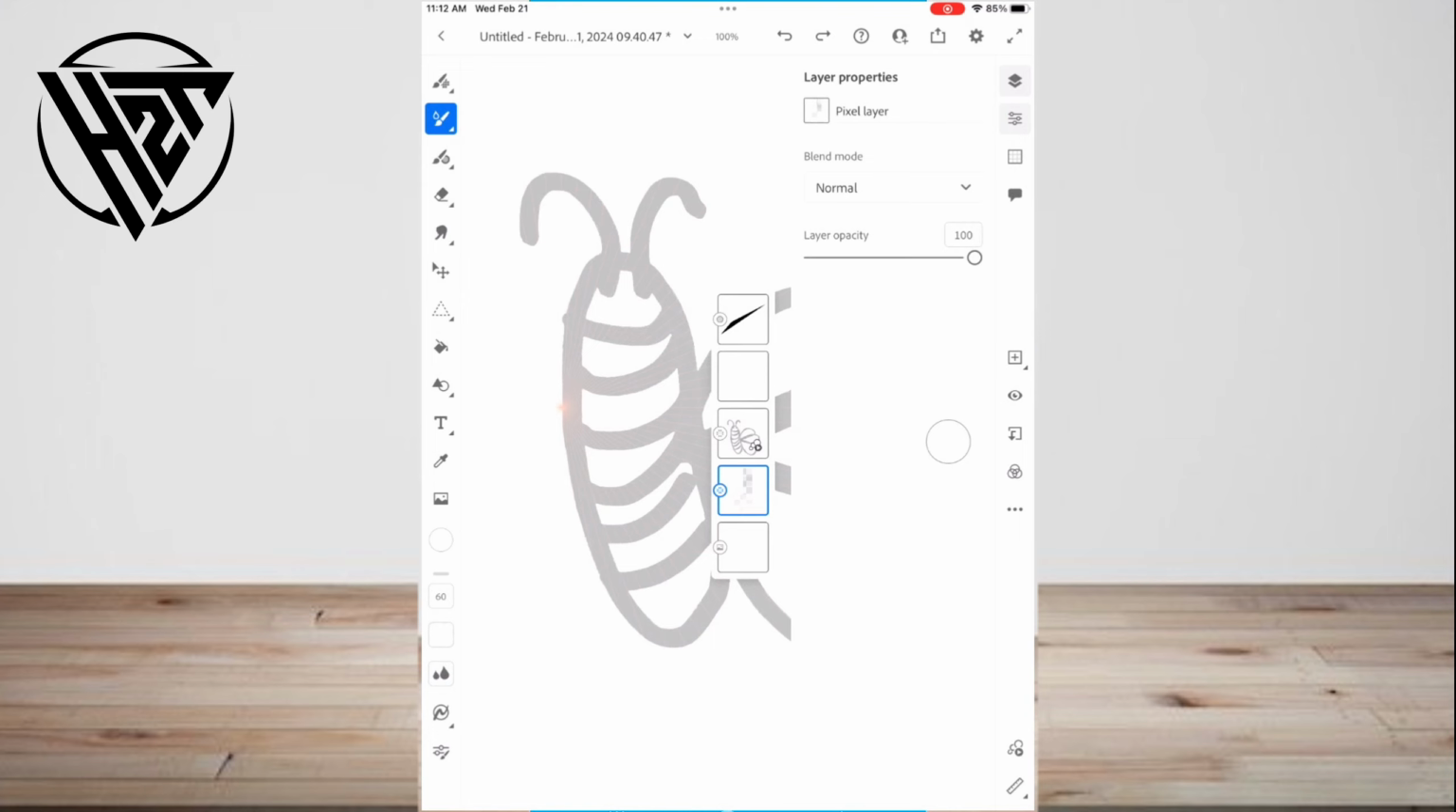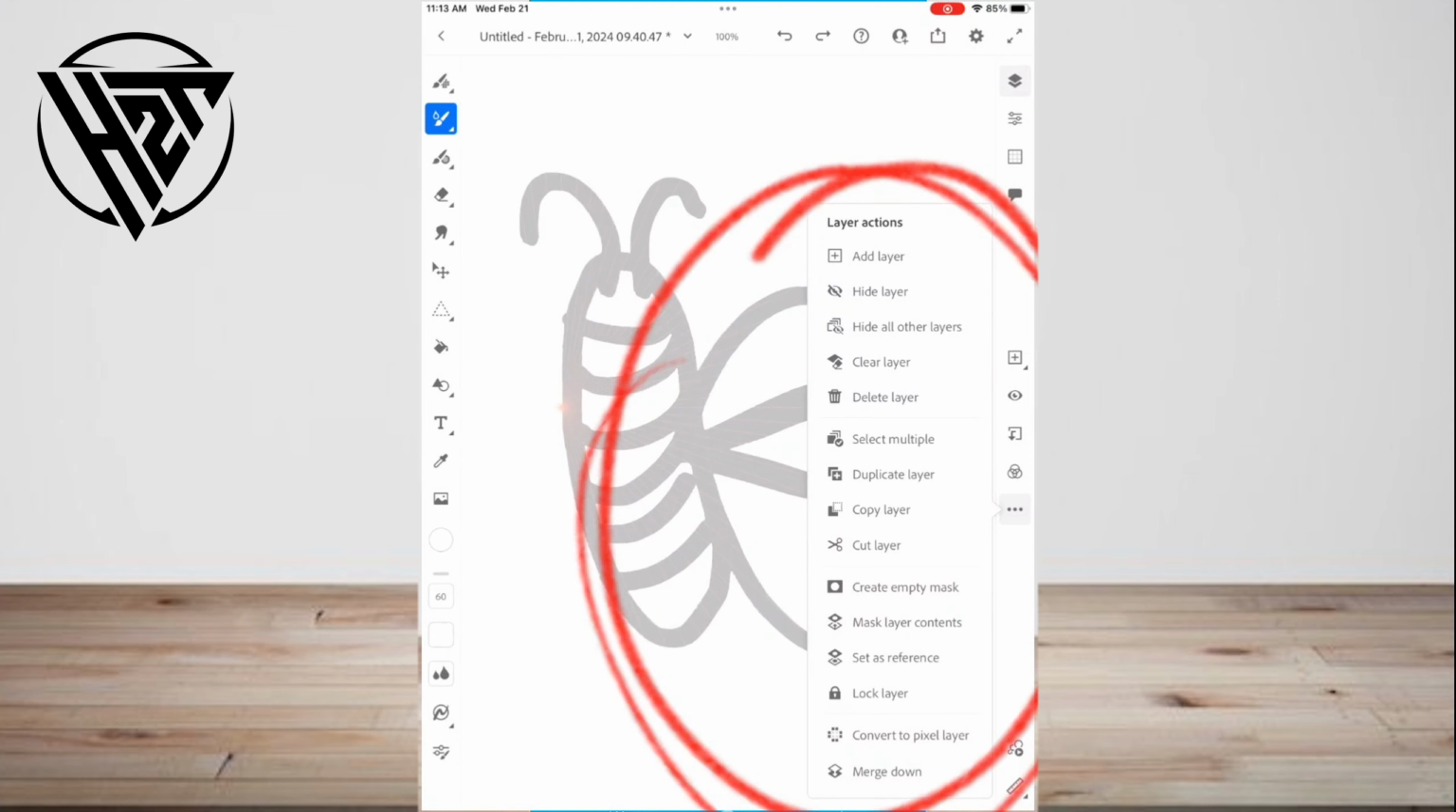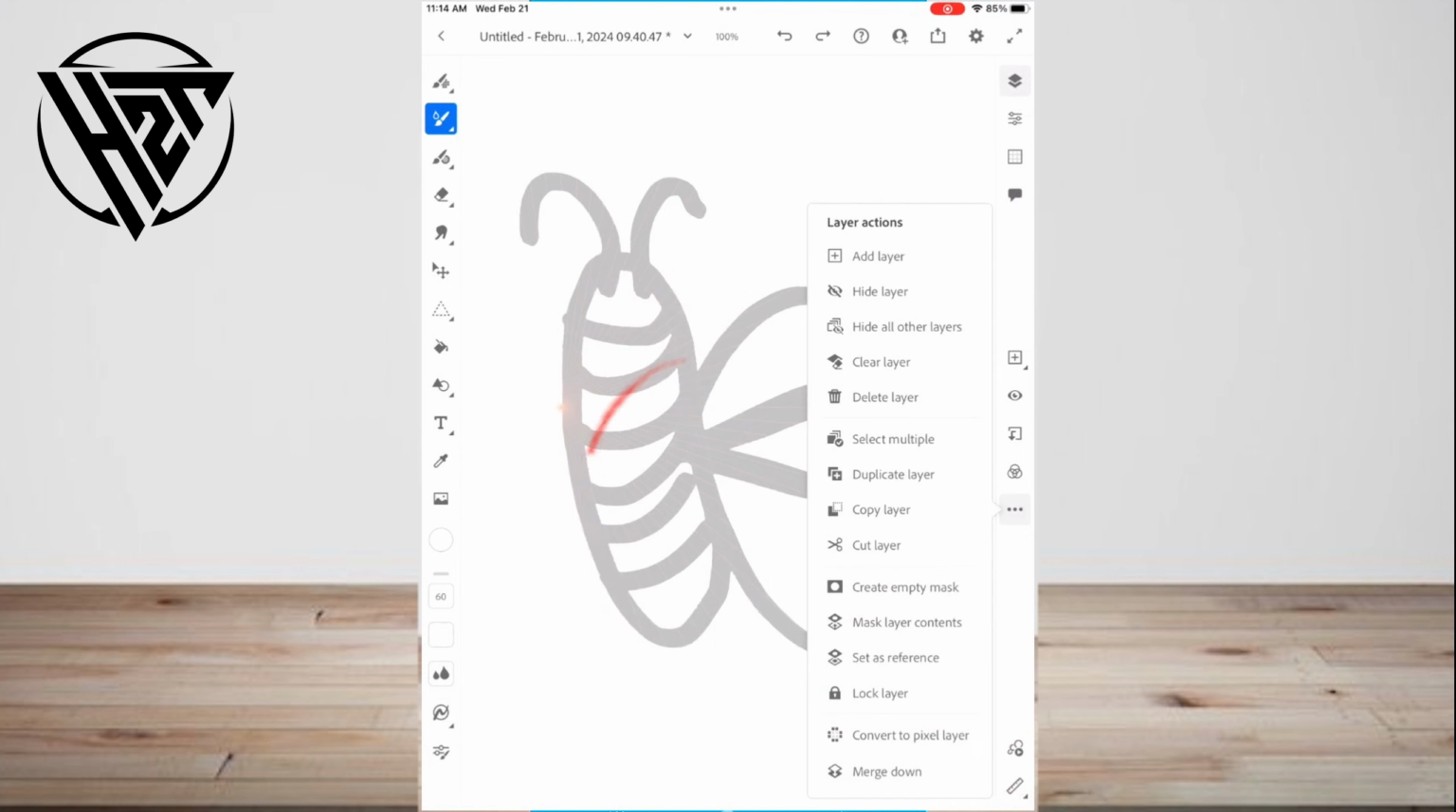While a layer is selected, you can view additional options for the specific layer by tapping on the ellipsis button. Here are all of the options made available to you via the ellipsis button and what they do. Add layer, hide layer, clear layer, delete layer, duplicate layer, copy layer, cut layer, create empty mask, mask layer contents, lock transparency, lock layer, and merge down.